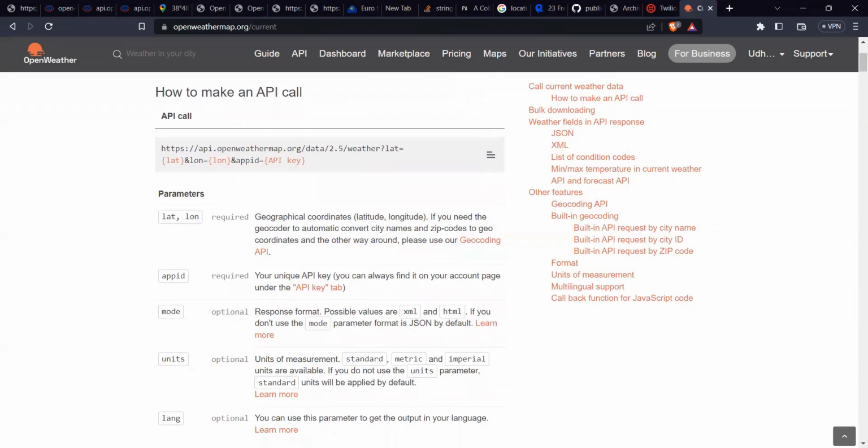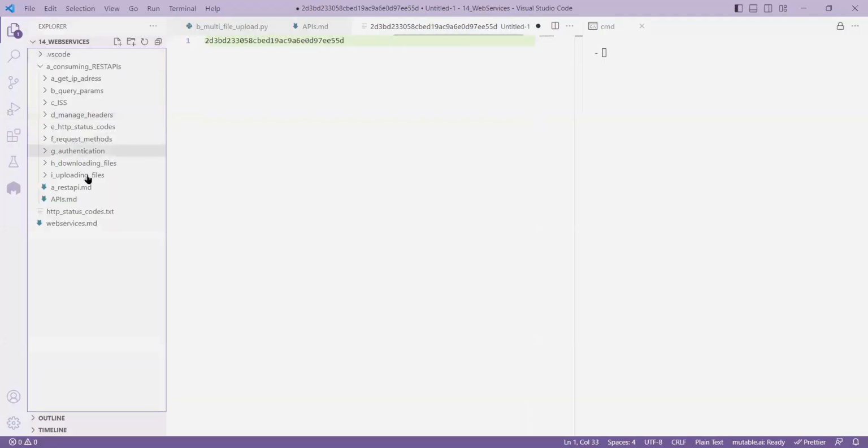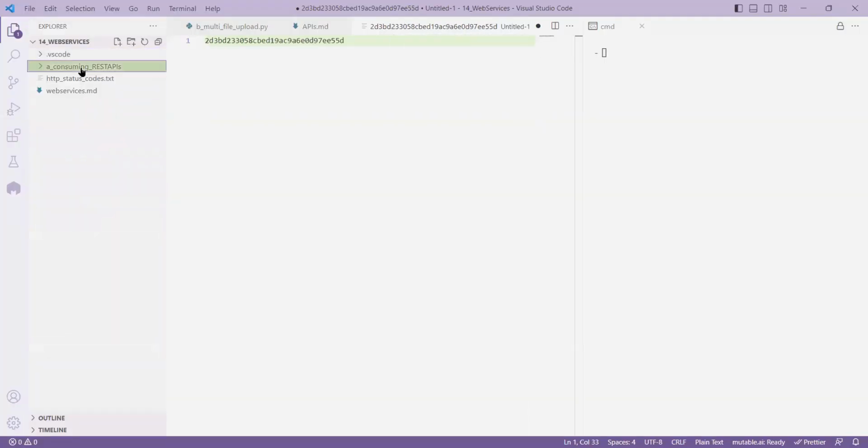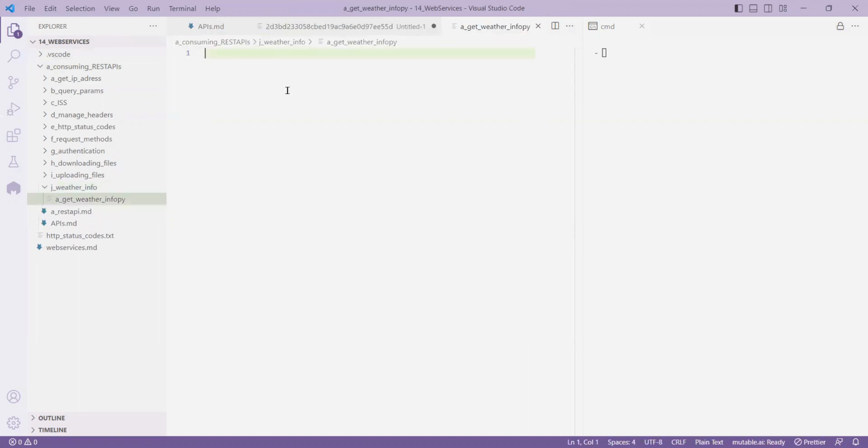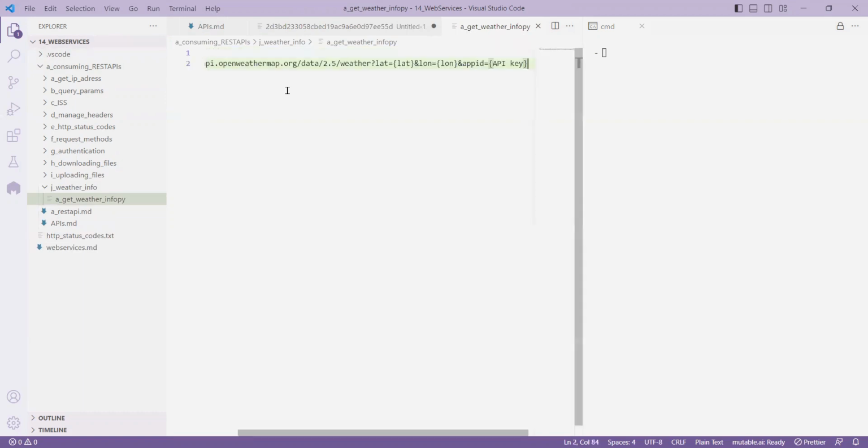Now, if I take this example and implement it, if I go to a new tab, say weather information, you want to get weather info. In that, first, get_weather_info.py. I created it. Now we have seen how they have given the API.